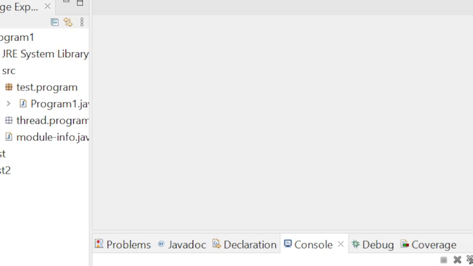Okay, today we discuss how to create a thread. There are two ways you can create a thread: using the Thread class itself, and implementing the Runnable interface. Let's do one program to create a thread.